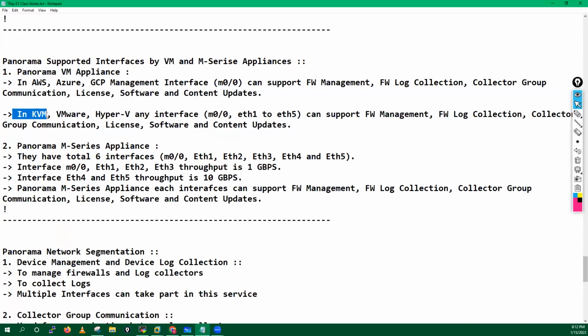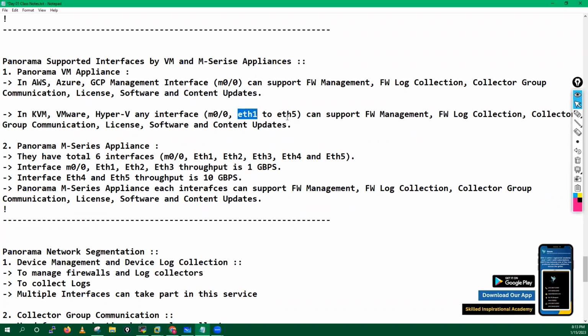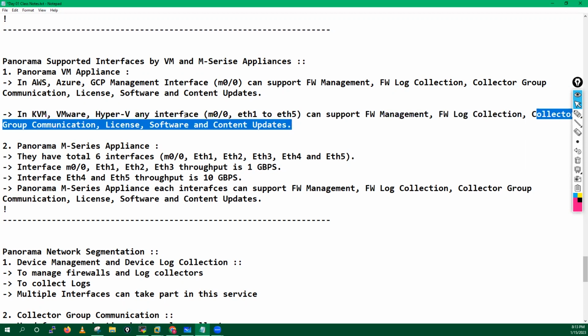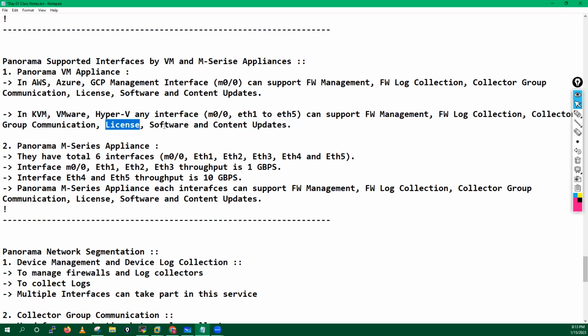In KVM and VMware hypervisor environments, we generally can use any interface. We can use M0, we can use Ethernet 1, or we can use Ethernet 2, 3, 4, and 5 for firewall management, firewall log collection, collector group communication, license management, software and dynamic content updates, right? Software updates and dynamic updates, which are your content updates.